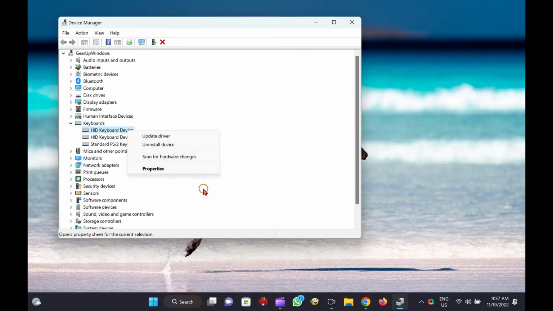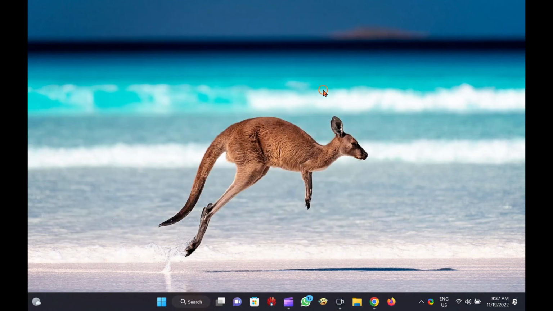Quick note, if you don't find a Disable option in the right-click menu, click Uninstall device to disable the keyboard temporarily. That means when you restart your laptop, Windows will again install the drivers, and your keyboard will start working.